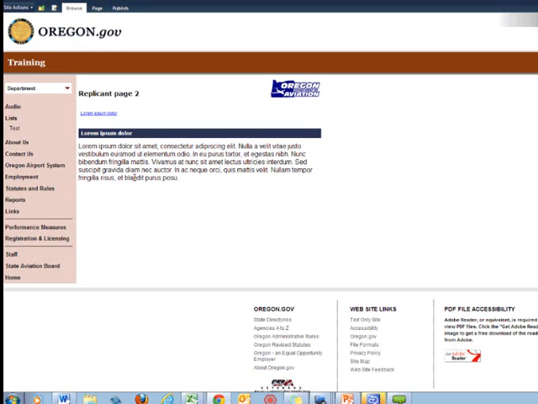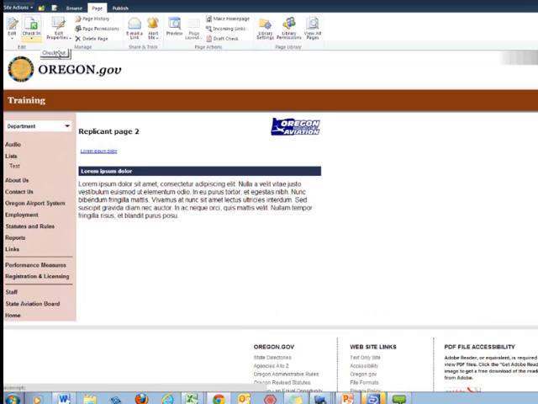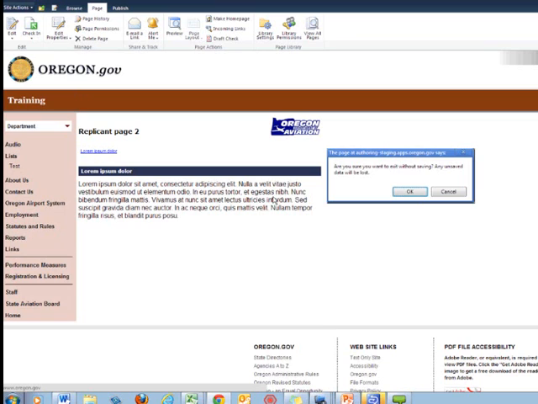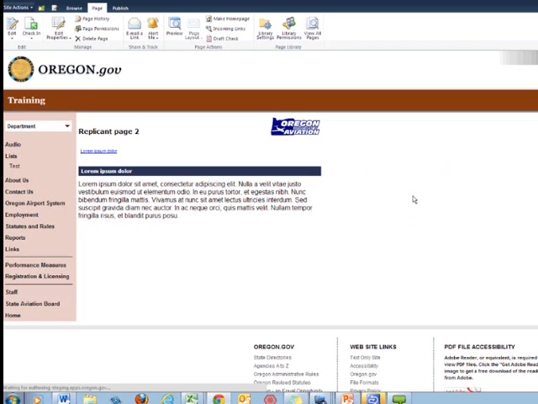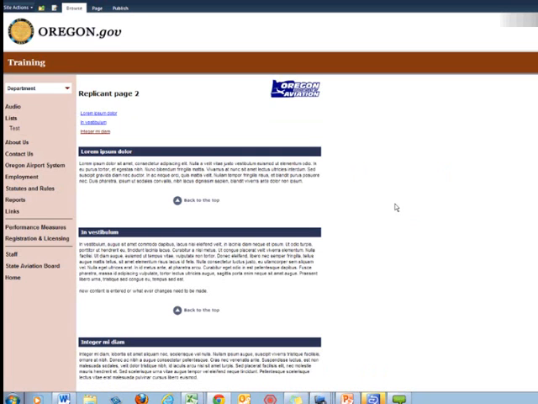Even though I saved it, I didn't check it in. If I check it in, then I'm out of luck. I have to go back to a previous version of the page. But since I haven't checked it in, I can discard my checkout, tell SharePoint that I'm sure of what I'm saying, and now I've got all my sections back.